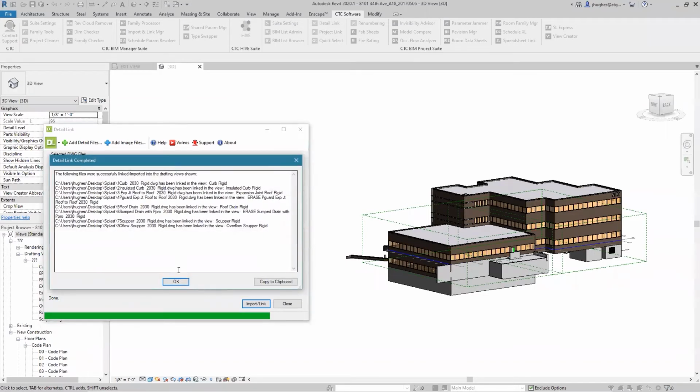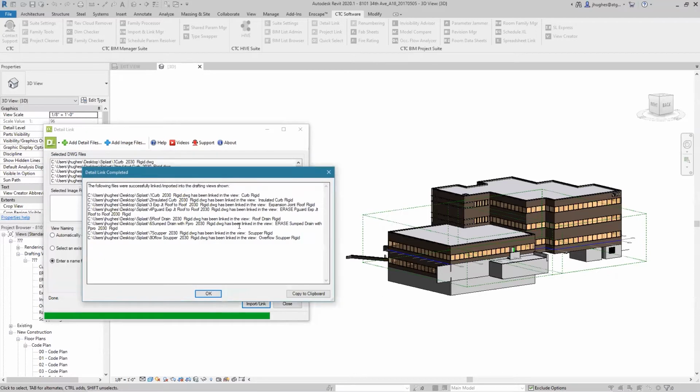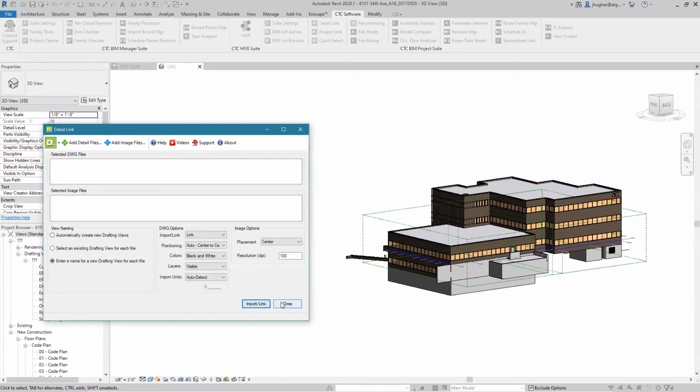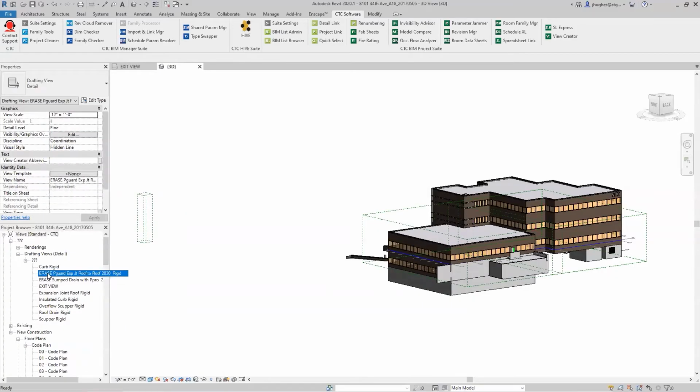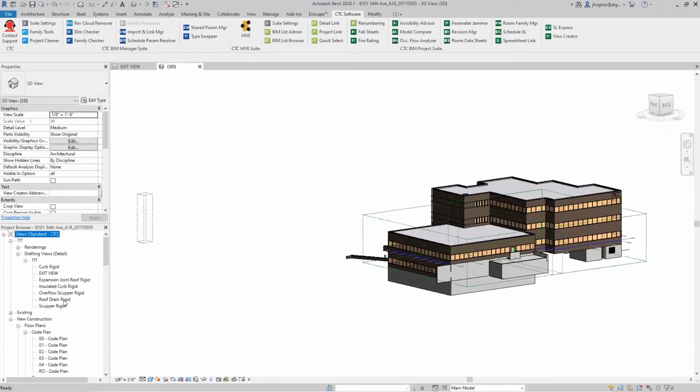All right, and then we get an audit here, which normally when I see something like this, I think there were errors. This actually is just telling me everything came in. So it's good news. It's a clean bill of health here. We hit OK. We can click on close. I could leave this running here actually, but we're going to see that these came in underneath the drafting views. And these that say erase next to them, I can make good on that.